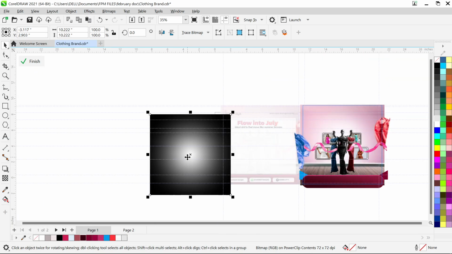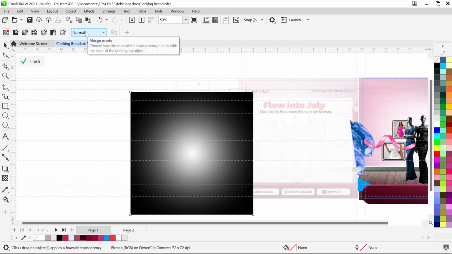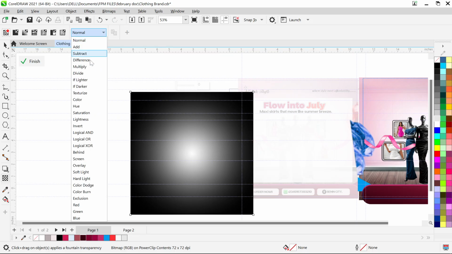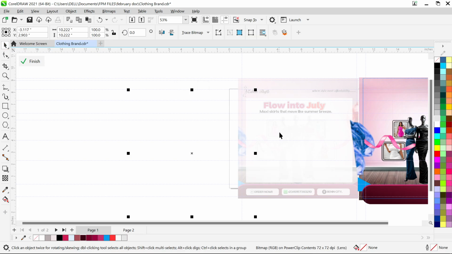Then next, what am I going to do? It's very simple. Come over to your transparency tool. Click on it. Move your cursor to where you see this normal. Click on normal. Come over to screen. Click on screen. You can see you cannot see it. Just go over and send it to back.